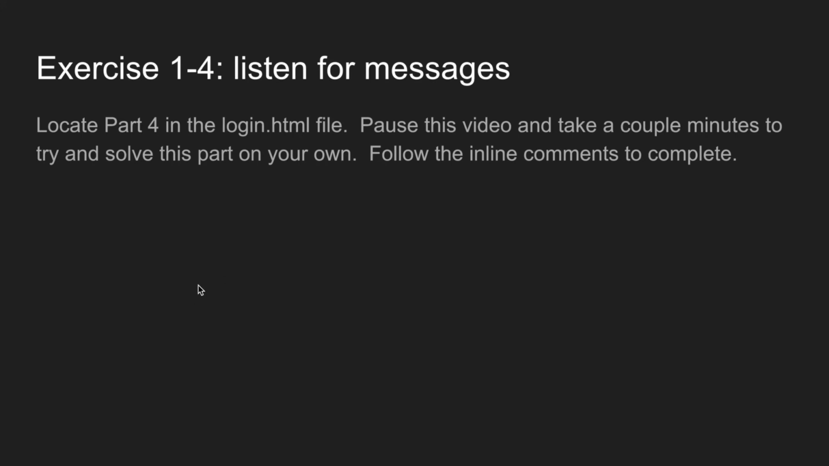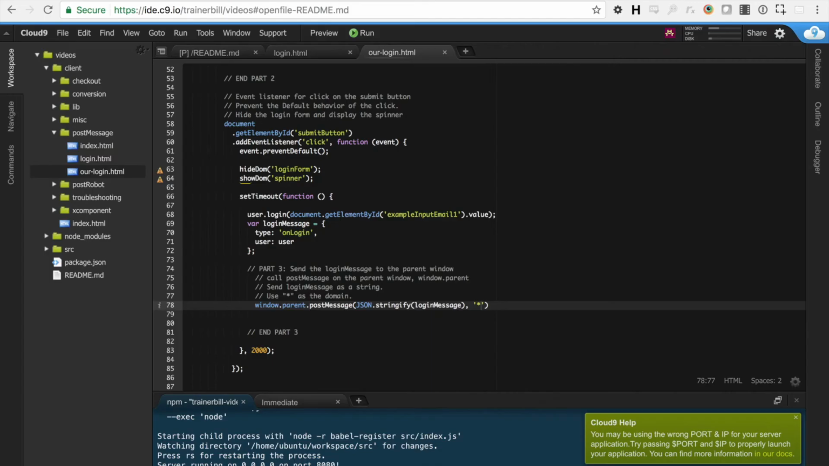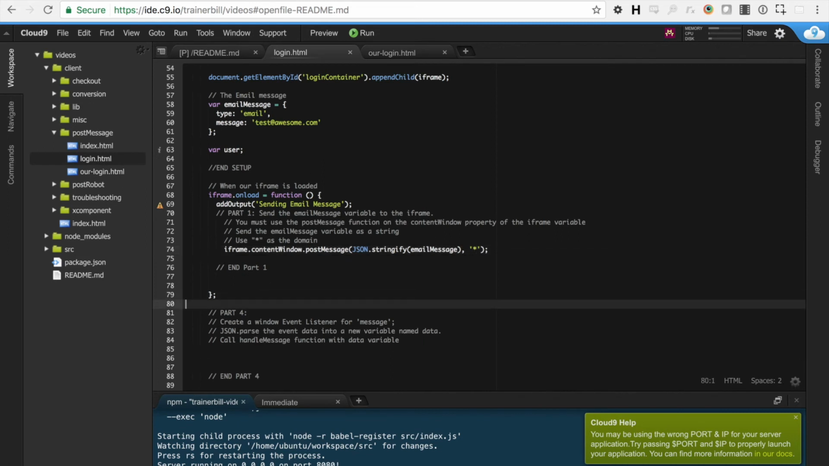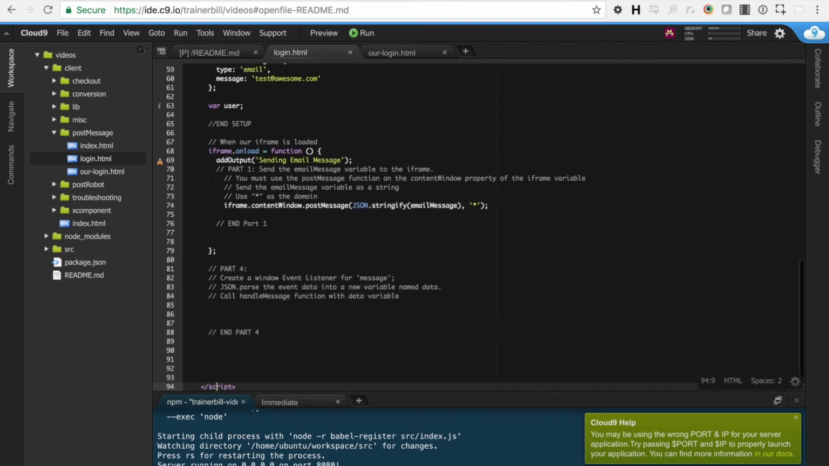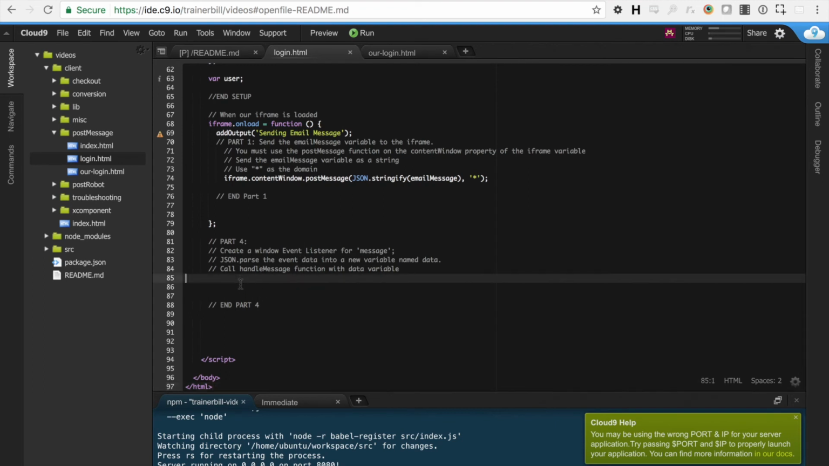So if you haven't done so, please pause the video now because I'm about to go through the actual answers for this exercise. Alright, so I'm going to open up my HTML file. We'll open the login.html, find part 4. It says create a window event listener for message. So once again, just like the documentation we saw for postMessage, we're going to say window.addEventListener, give it a type of message, and that takes a callback function with an event.